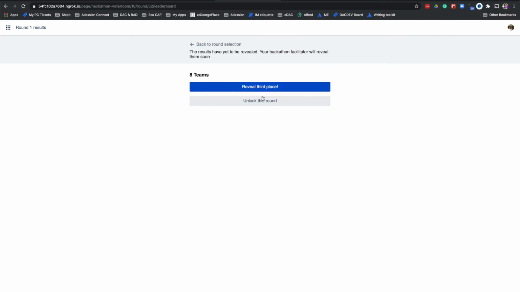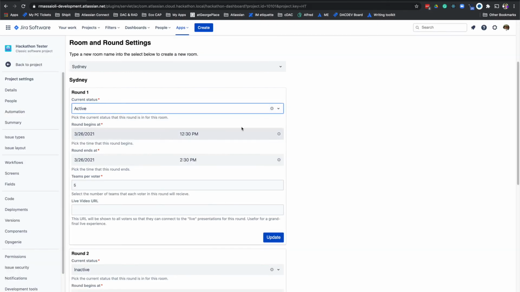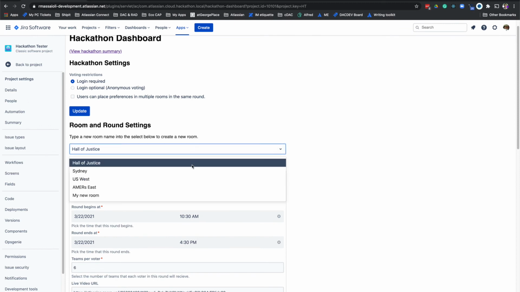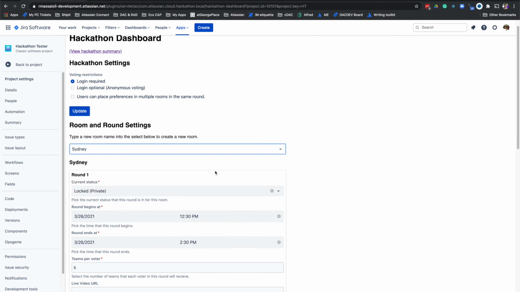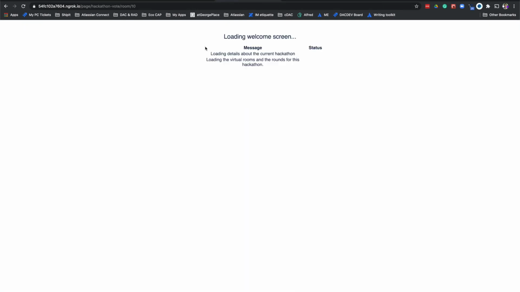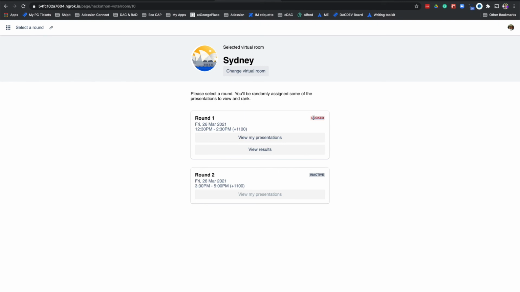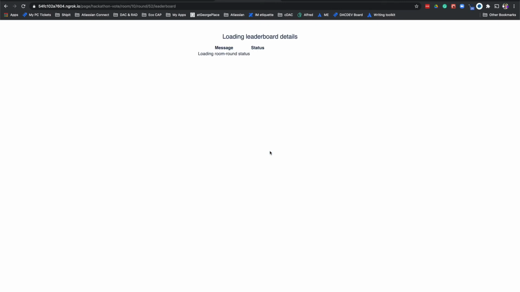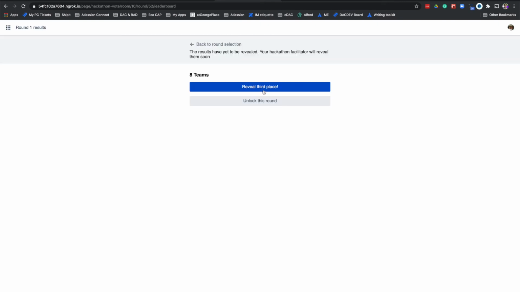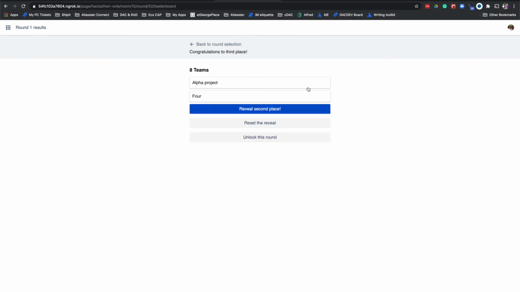Now that you've locked the round, you'll notice that all the results aren't revealed yet. That's because if we refresh the hackathon dashboard, we can see that the current state is locked but private. And what that means is that you can see the results as a facilitator, but all of the people that aren't facilitators can't see the results yet because you have yet to reveal the results, which is what this screen is all about. So let's start doing that big reveal now.